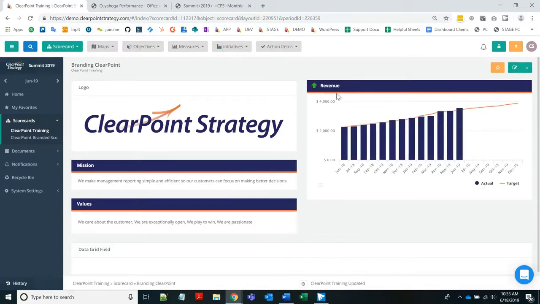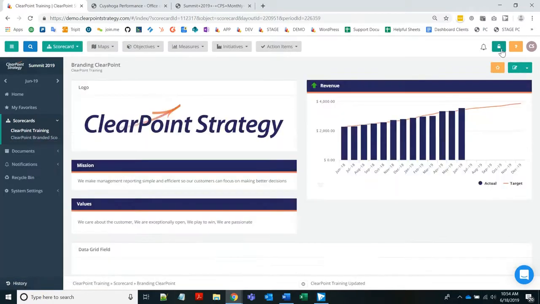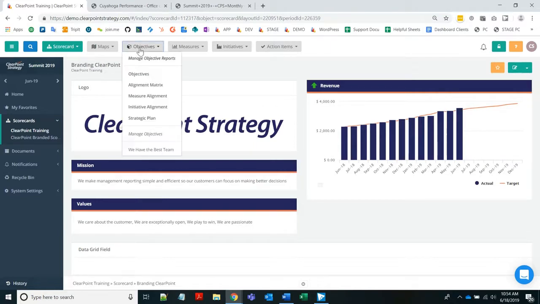And what's really cool as well is as soon as I set the chart in this field, it will automatically pull in the measure name, and when I click onto that as well, I can go directly to the measure detail page. Awesome. So the last field on our landing page is the data grid custom field. And this allows us to reference any summary report from our ClearPoint account and then have it displayed on the page with our other pods. So I think it would be a good idea if we included our strategic plan summary report, which is an objective summary report. So I can click into our objectives top menu dropdown and select that strategic plan report.